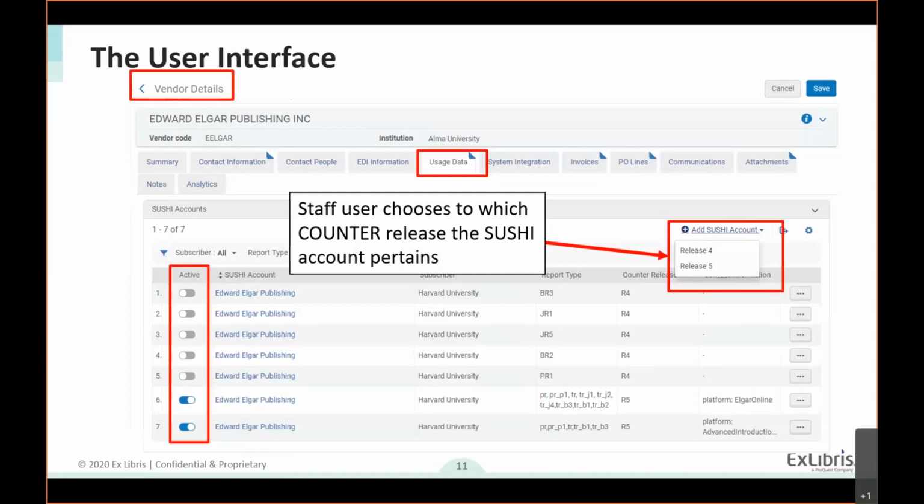The major difference between Counter Release 4 and Counter Release 5 is the option to configure multiple report types for a single Sushi account. For Counter Release 4, we needed to configure a specific report type for each account, but now we have the option for a single Sushi account to configure multiple report types. Now your question may be, why do we have two Sushi accounts for R5 if Noam just stated that I only need one? So that is a good question.